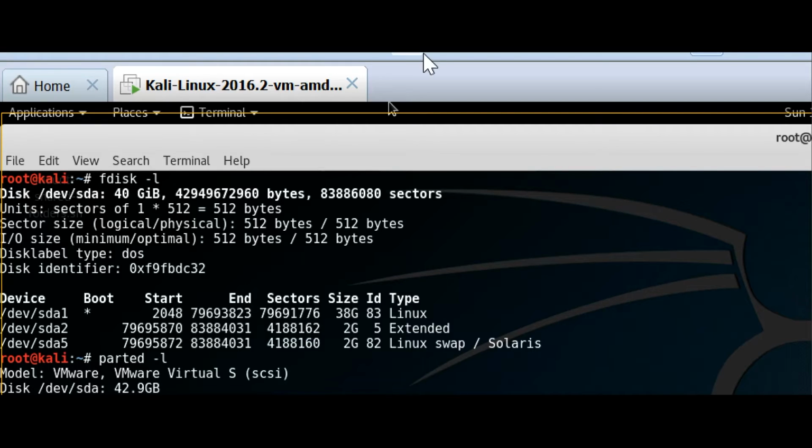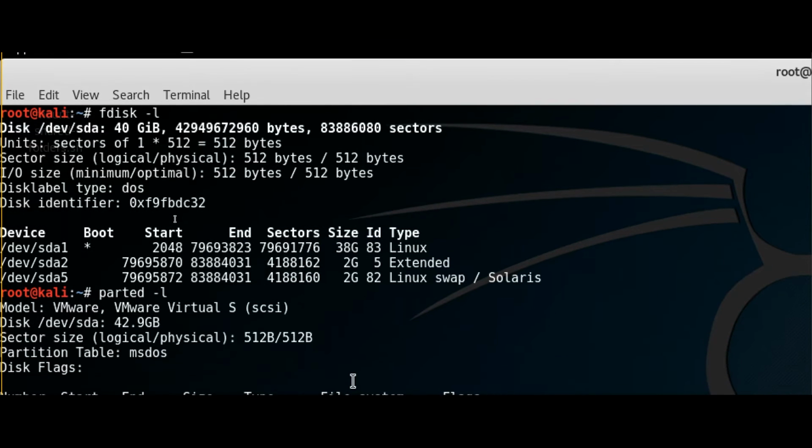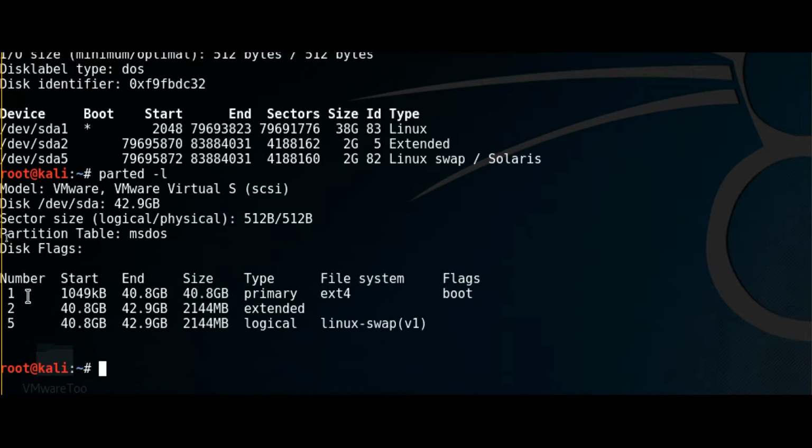Okay, and so that's just going to give me more information about the space that's on each partition, and we can obviously see what we're working with there. Okay, so with partition number 1, number 2, number 5, and we're looking at 40 gigs, 2 gigs roughly, and then obviously the file system type. There's that ext4 that we had seen earlier. Okay, so that's just a couple of the tools there.